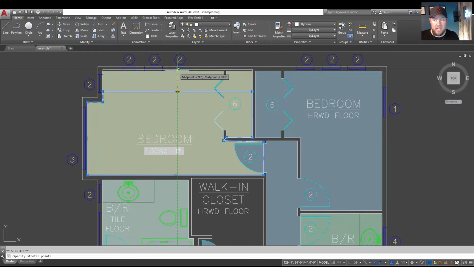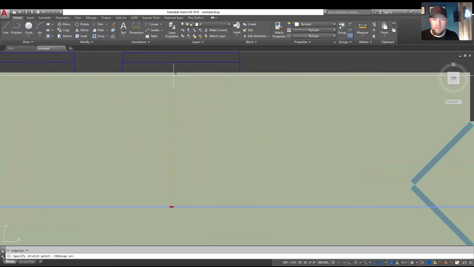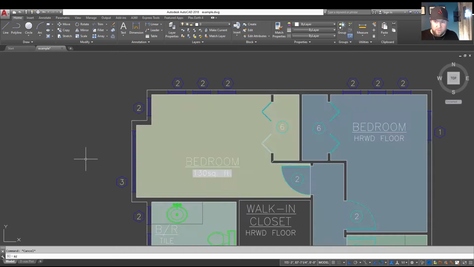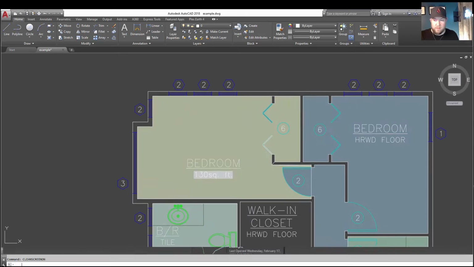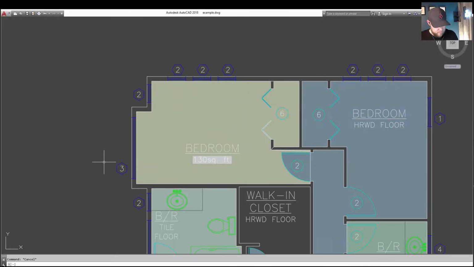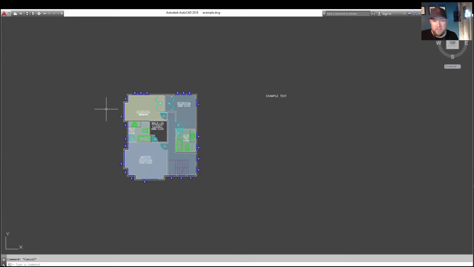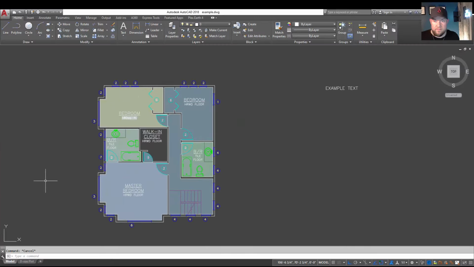Maybe our area changes again and it goes back up to where it was, which was about here. And then we hit regen again, or if you save your drawing, type regen. And you can see it's gone back to 160 square feet. So that's one of the quick ways you can use fields.